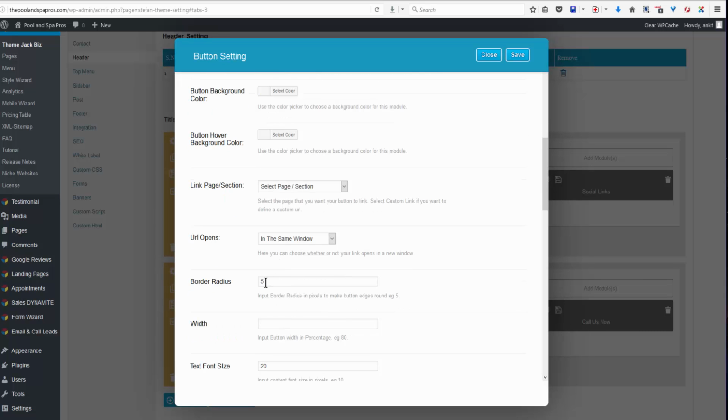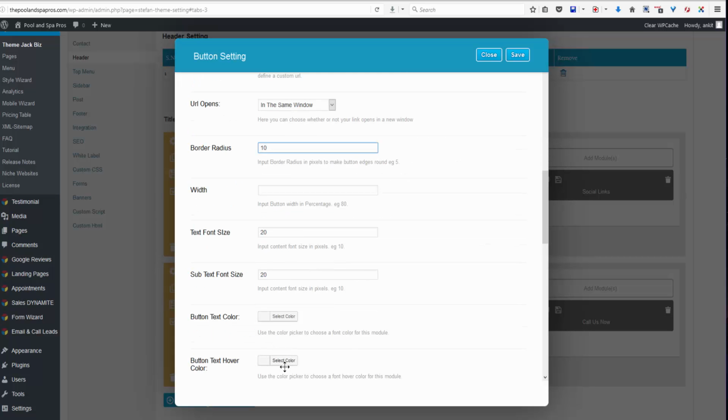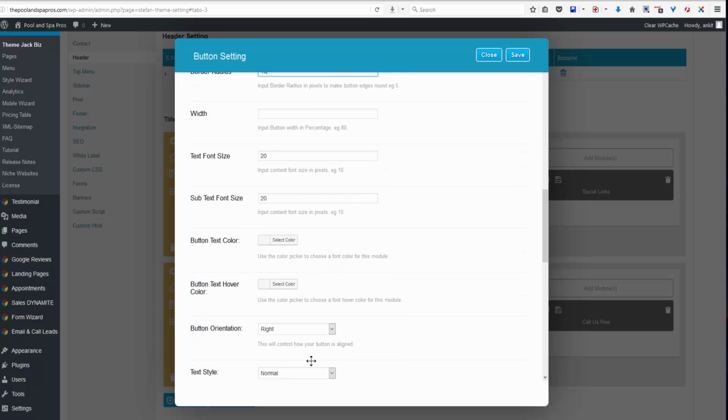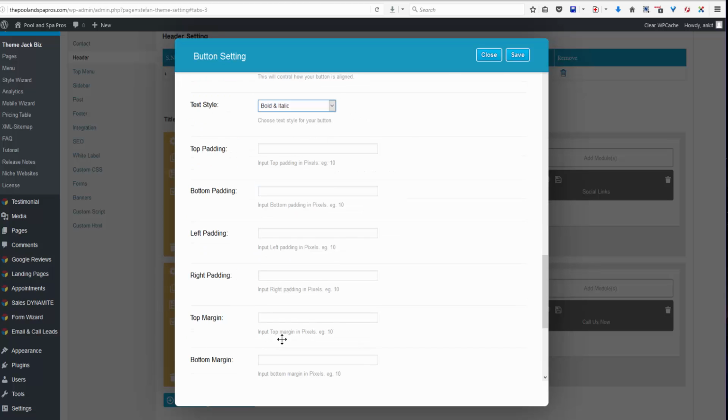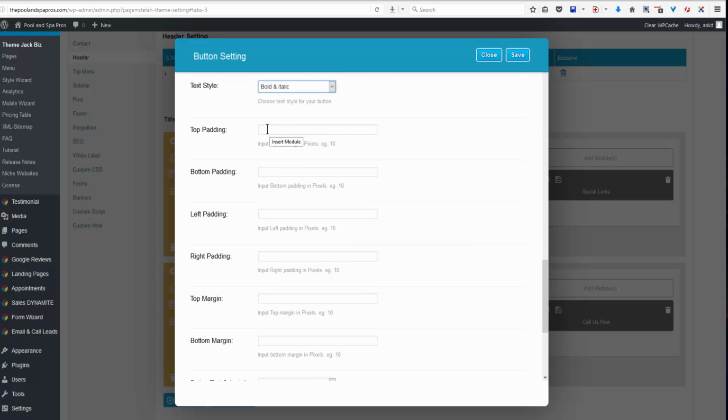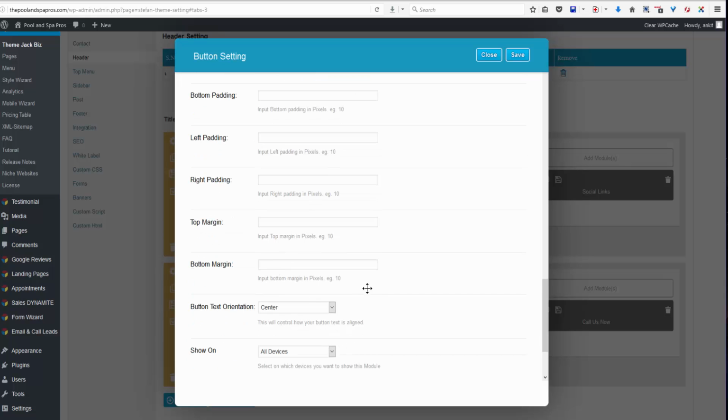The border radius, the larger the border radius, the more rounded the corners. So I'm going to set that at 10. Okay. And you can edit the hover colors, etc. And if you want bold and italic, you can set that. You can add padding. Padding is between the text that's inside the button and the outside edge of the button. And margin is the space between the outside edge of the button and whatever is above or below. Okay, and show on all devices and save.